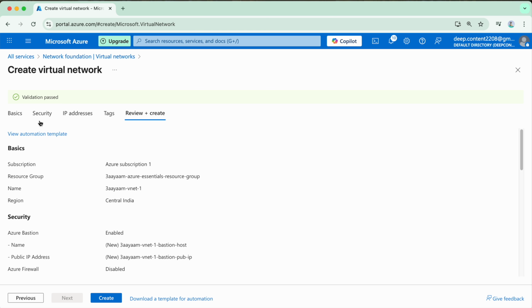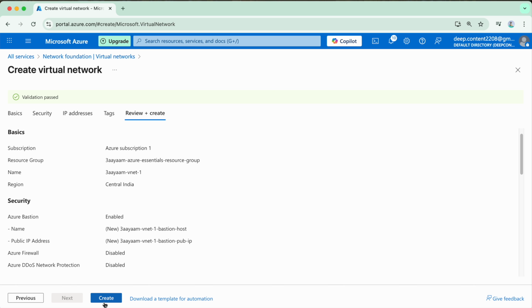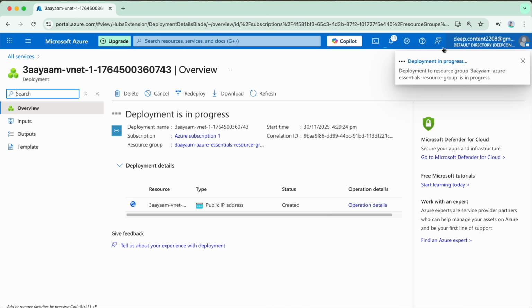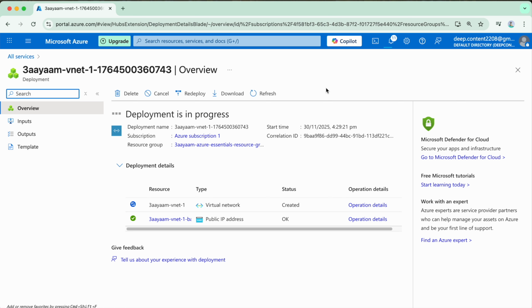Now, after I provide all these options, Azure will run some validation, and once it is passed, I can click on create and the VNet would be created. So it is creating a deployment and submitting a deployment here. You can see that the deployment is in progress. Once the deployment is done, then all these resources that we have provisioned will be created automatically.